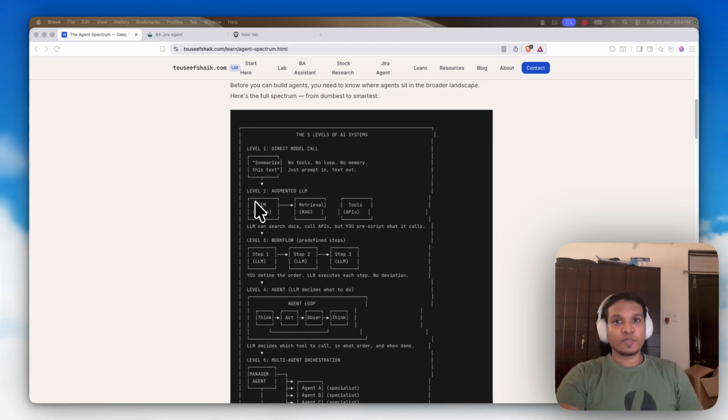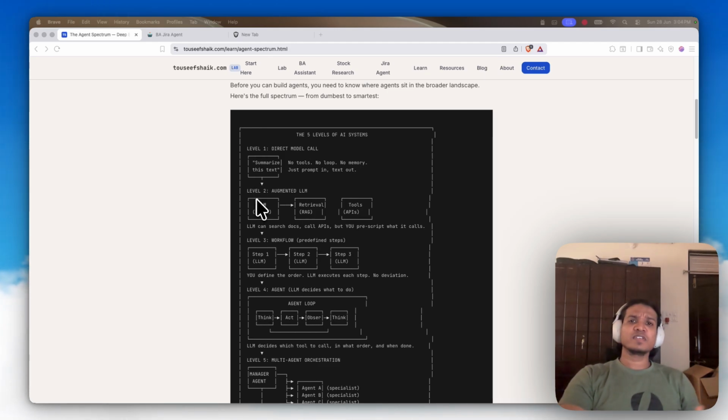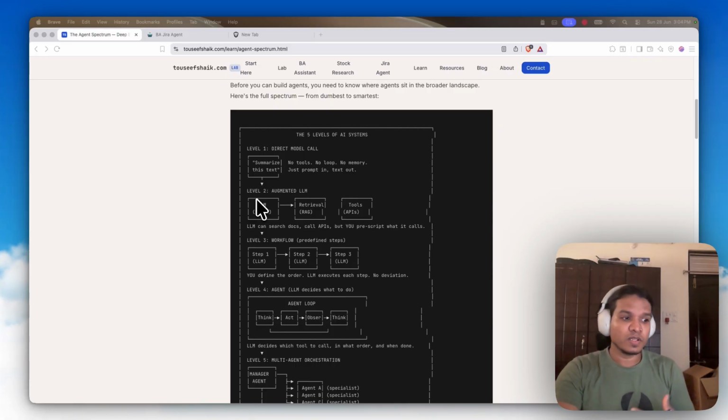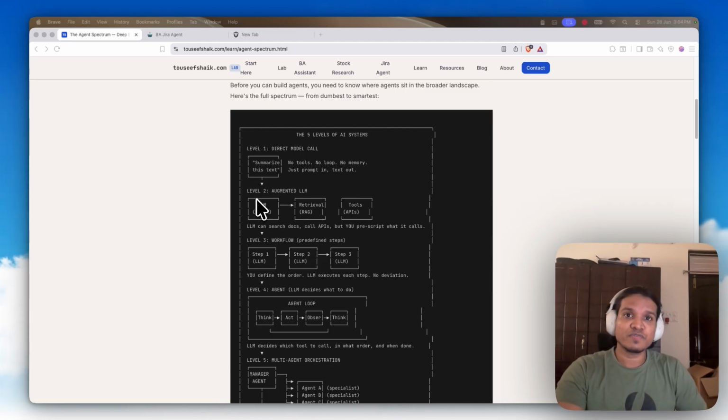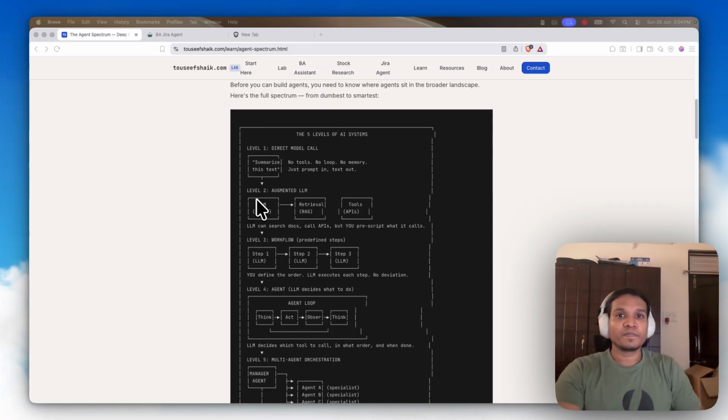Level 2 is an augmented LLM, which many of us have already used in multiple knowledge-based systems. Whenever a user asks a question, it will fetch the relevant information from your knowledge base and display the response along with a lot of citations. So that is level 2.